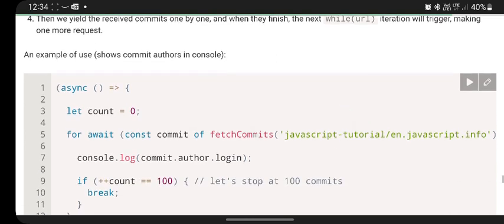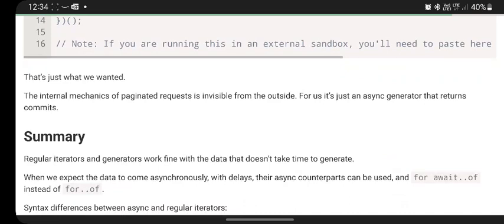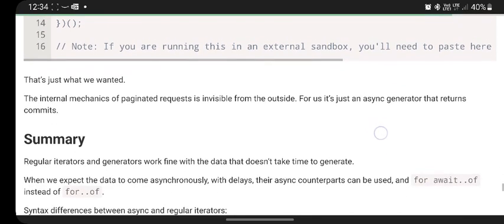in the console. That's just what we wanted. The internal mechanics of paginated requests are invisible from the outside. For us, it's just an async generator that returns commits.